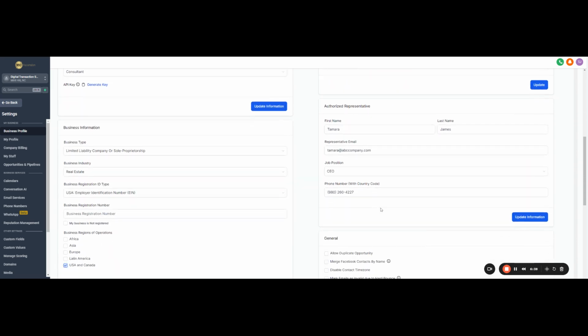The next section will be your authorized representative section. Typically, this would be your operations person that's over your operations department. If it's just you, that's totally fine. So let's say it's just me.